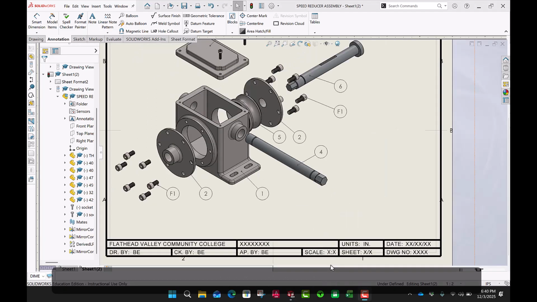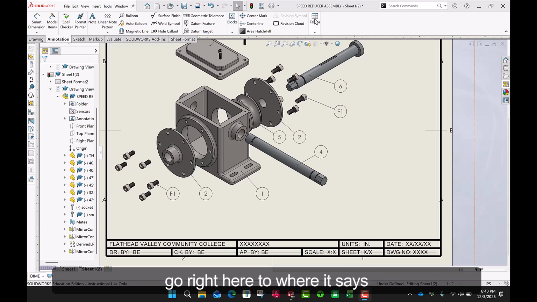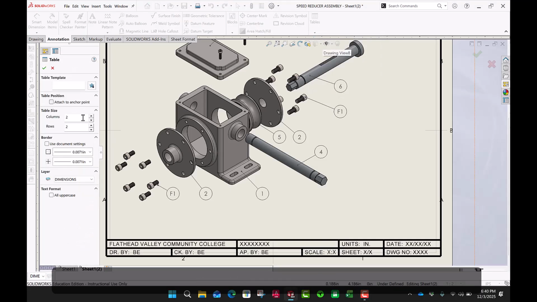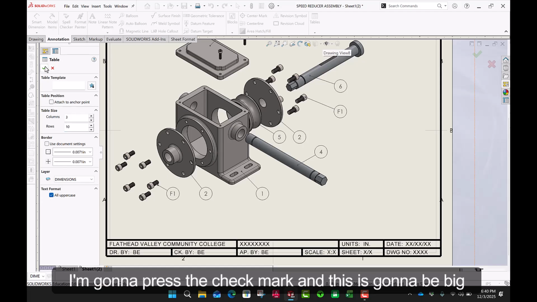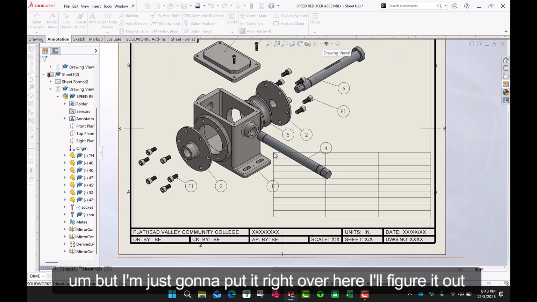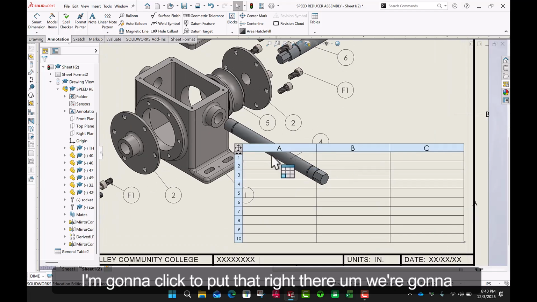I'm going to pause. Okay, so we are going to create a table right over in here. We're going to go right here to where it says tables, general table, and we want to have 3 columns, and we're going to do 10 rows. Now check this out, all uppercase. I'm going to click on that. Okay, going to press the check mark, and this is going to be big, but I'm just going to put it right over here. I'll figure it out later how this is going to work. Okay, I'm going to click to put that right there.